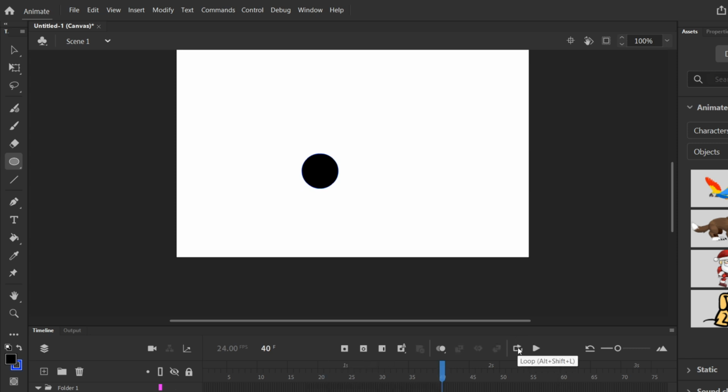Then we have the loop. Basically, when you click on it, it makes the animation repeat itself. So if you put the playhead here and you click on it, it just moves and then repeats the process. So basically, that is what the loop does. And then when you click on it again, it goes away. So that is how the loop behaves.